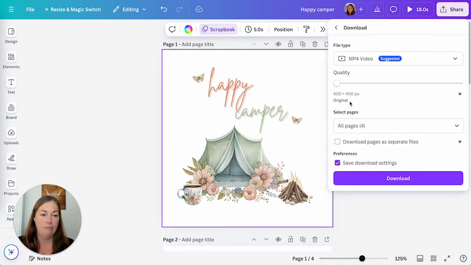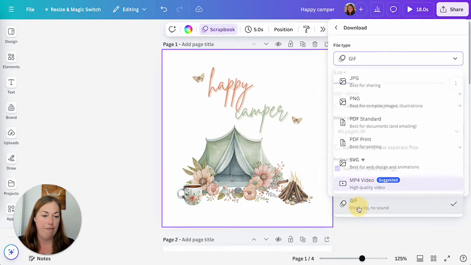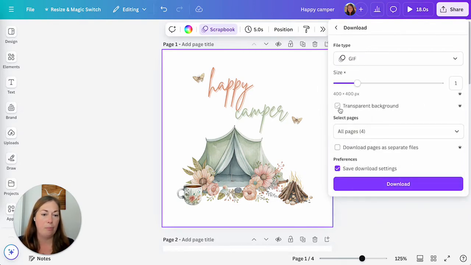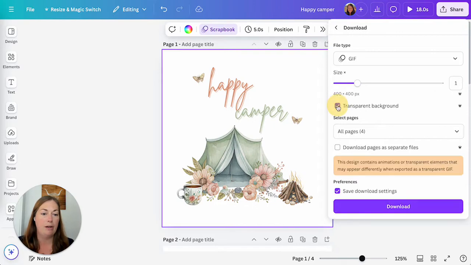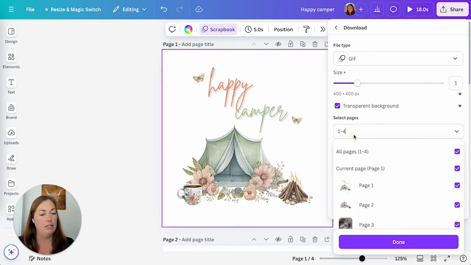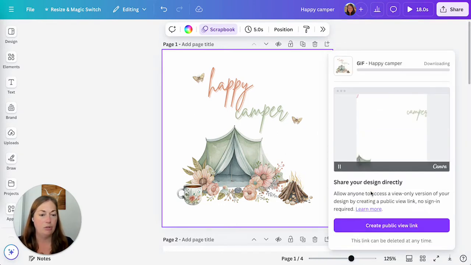Go to download, and then I'm going to choose GIF. And then here, if you have the pro version, you can use the transparent background. If not, you don't need that. You can just download it as is. And then just remember to select the page, so I only want this one to be in my GIF. I'm going to click done and download. So it's now going to download.